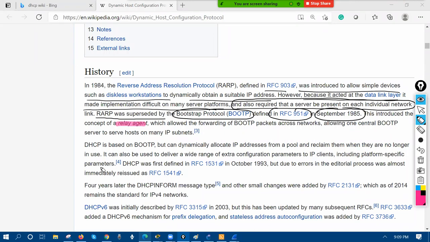It means that you can have only one server for multiple domains, which allows forwarding the BOOTP packets across the network, allowing one central BOOTP server to serve hosts on many IP subnets. That is not possible in RARP. Only this issue has been resolved in BOOTP.